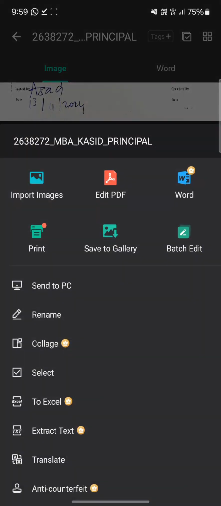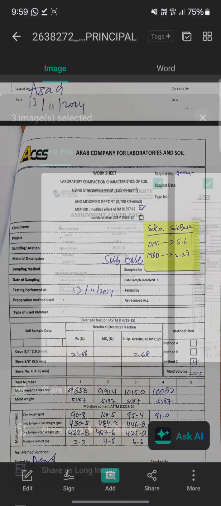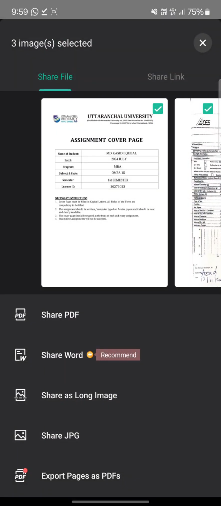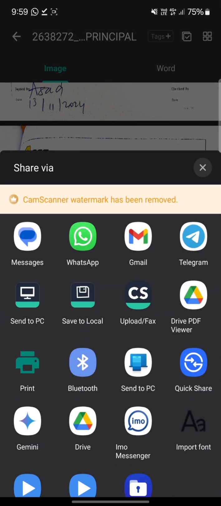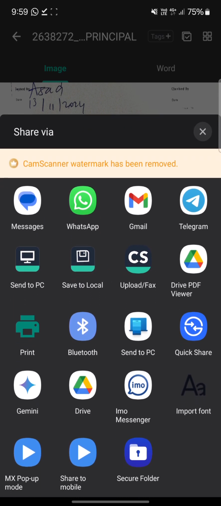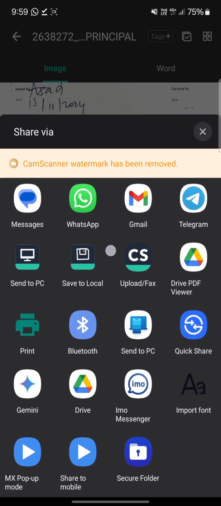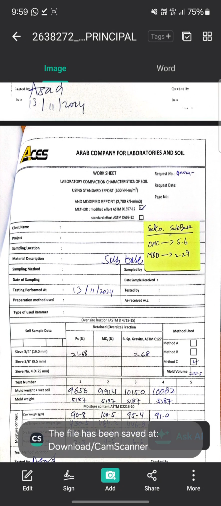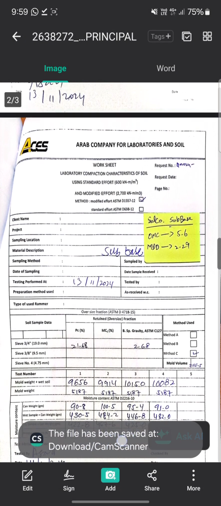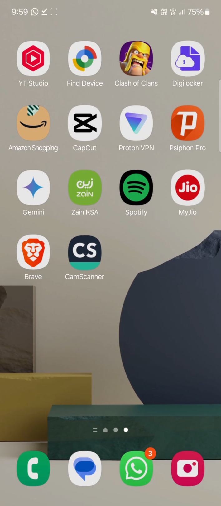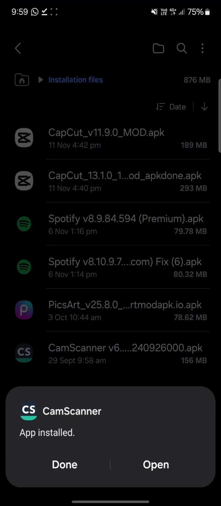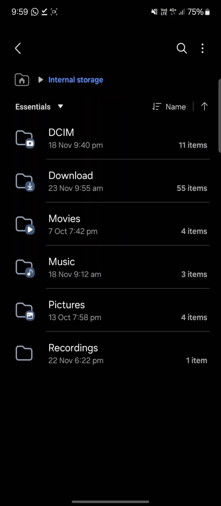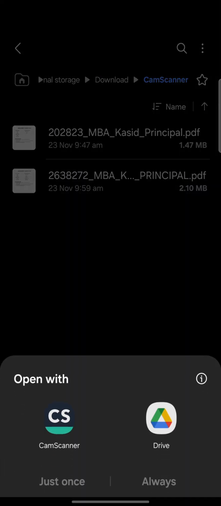Okay. And how will we export the file as a PDF? So we will go first to share, PDF, and here it is showing save to local. Save to local means saving in the file manager on our phone. I will choose save to local, and this file has been saved, showing download, CamScanner. We will go in file, we will go to download, and we will open the CamScanner folder.